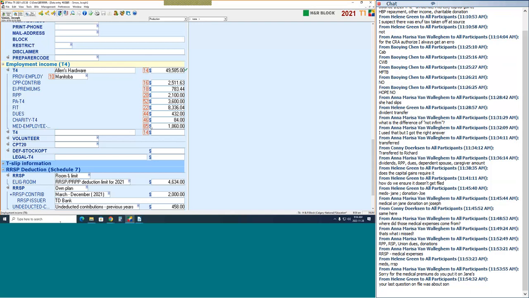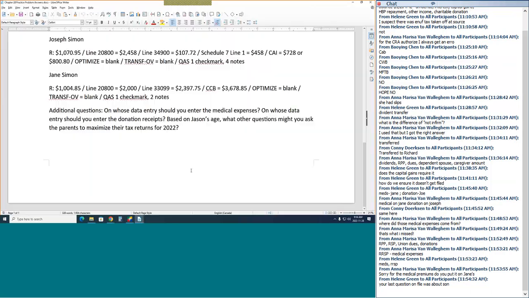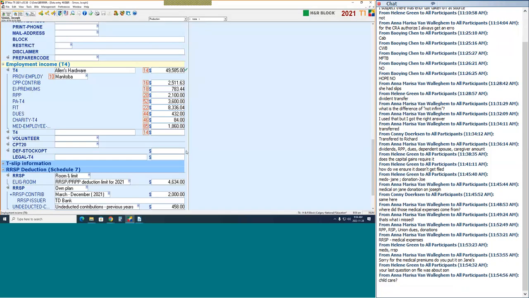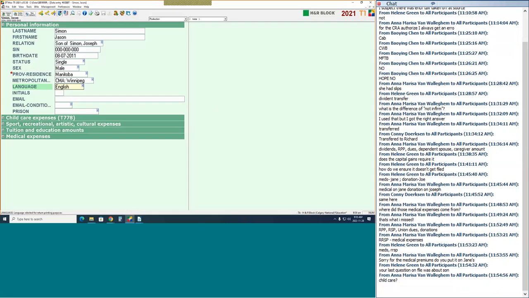Oh, my last question on the file was about the son. Yes, thank you. I forgot. Extra things that I wanted you to think about. Based on Jason's age, what other questions would you ask the parents to maximize their tax returns for 2022? So how old was their son? Born in 2011? Absolutely, I might be asking them about childcare.